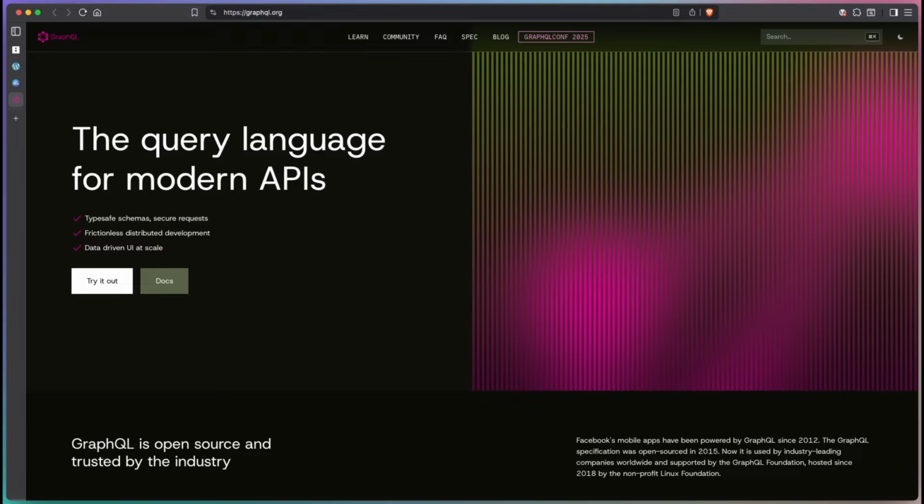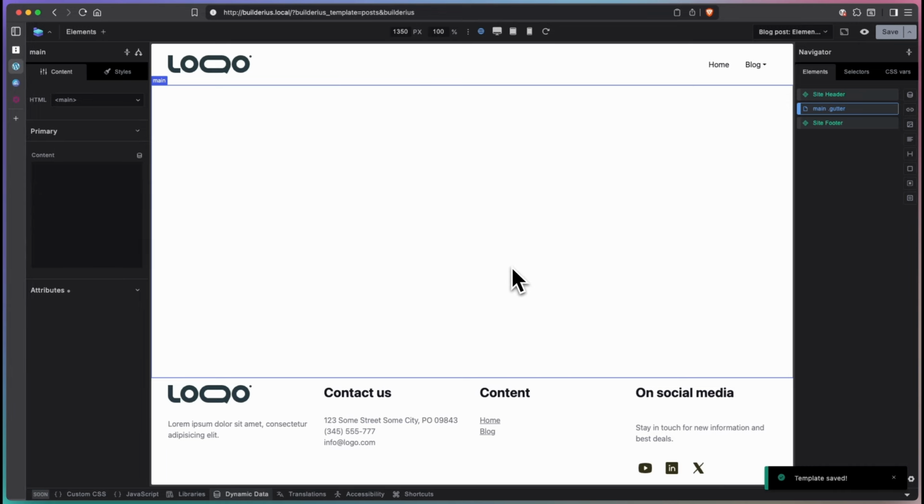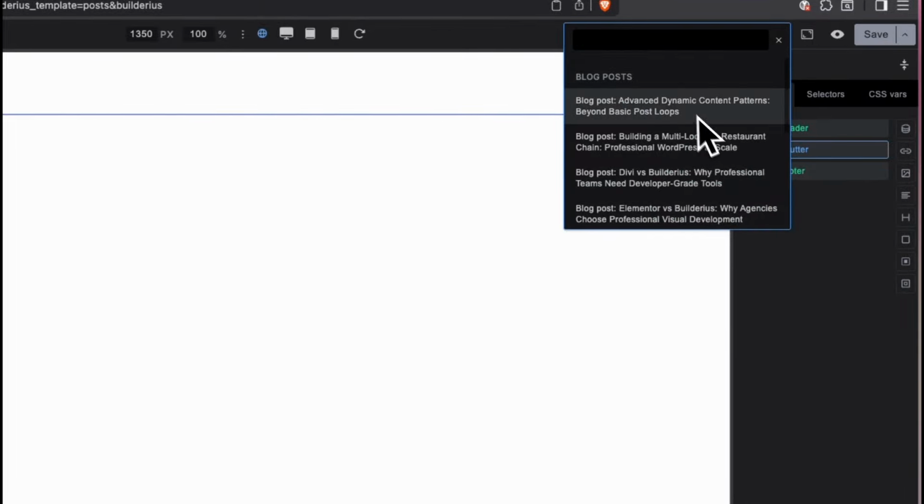But in this video, which is the first video about GraphQL, we shall just show you the beginnings. The idea here is not to show you everything. The idea is to show you the interface, show you how the workflow works, and help you get started to learn as you progress. To repeat, it doesn't require prior knowledge, but it requires an interest and the will to try. Within Builderius, I'm now in the single post template.